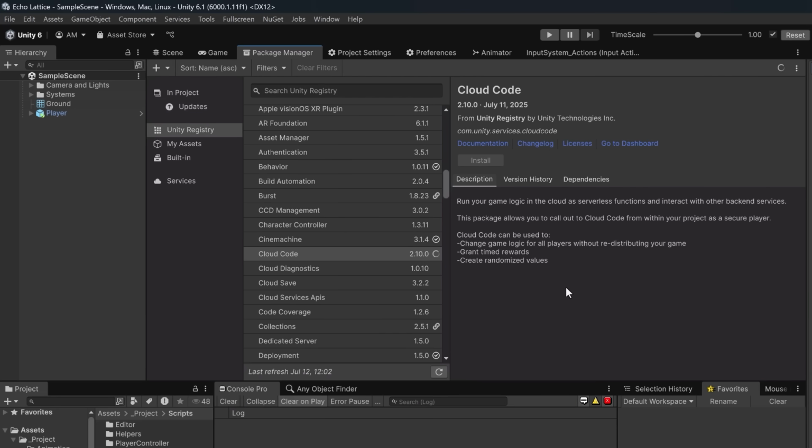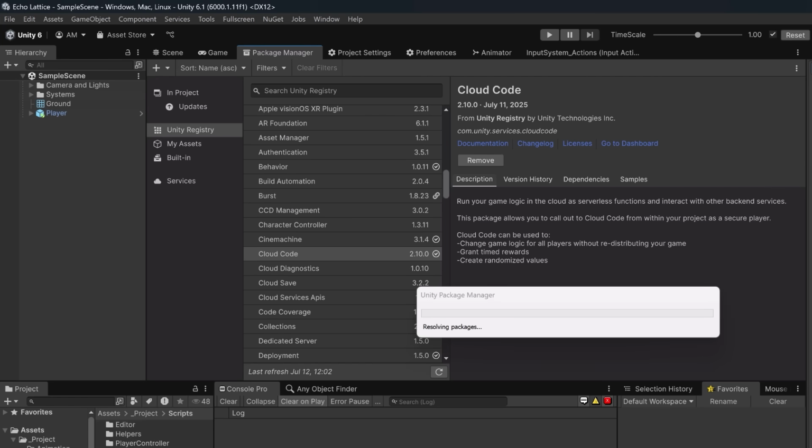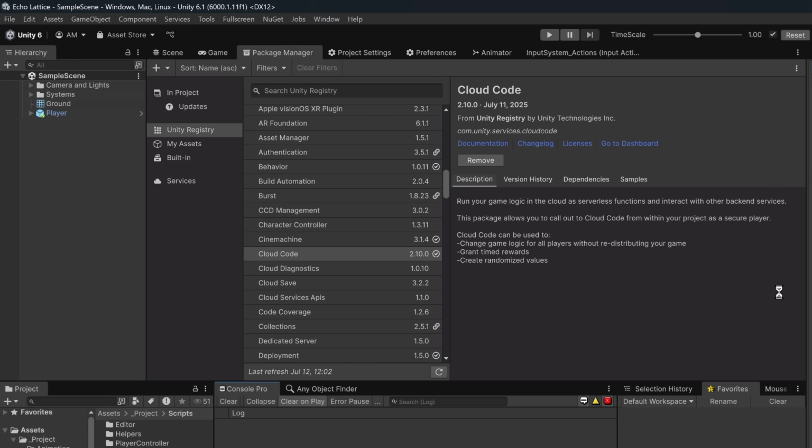This is great if you want to update game logic without pushing a new build, or as we're going to see today, we can use it to allow all our players to contribute to a shared global state, even if our game isn't multiplayer. For example, maybe you want to unlock some feature of your game after all of your players collectively have scored a certain amount of points.